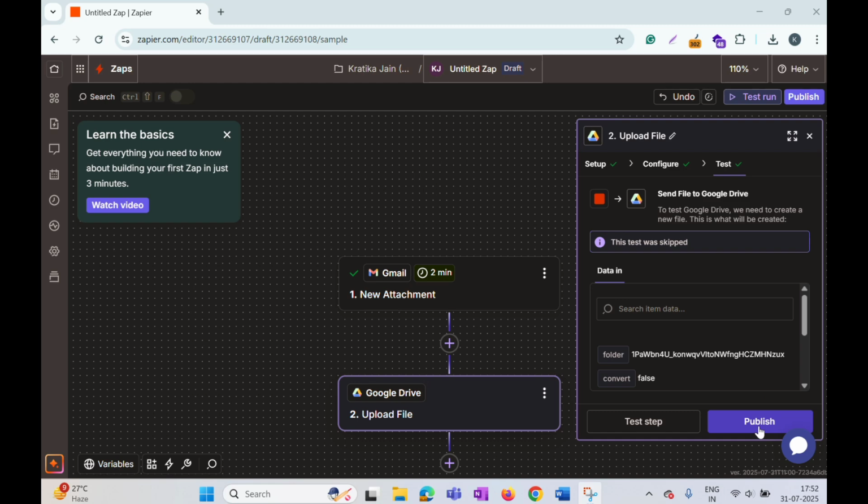Once you click on this publish icon, it will auto-organize the email attachments from your Gmail to your Google Drive. So this is how basically you can do that using Zapier.